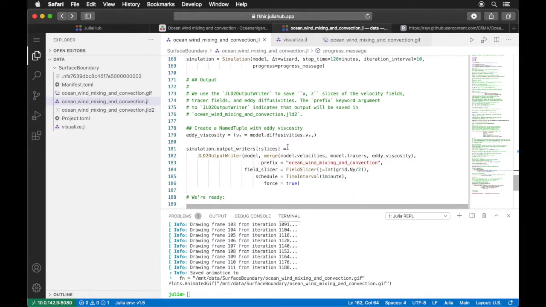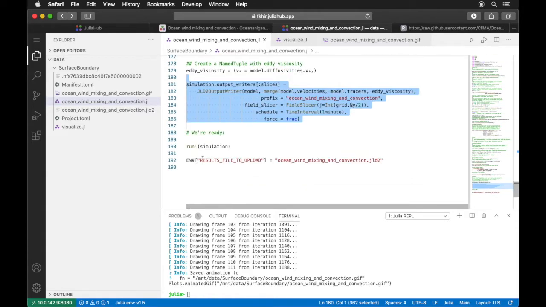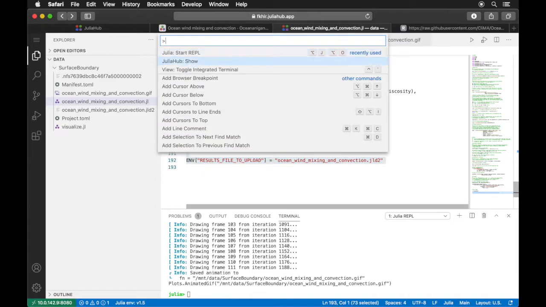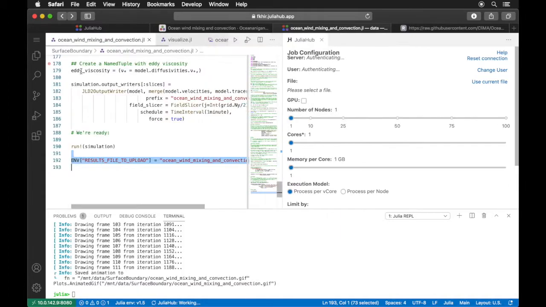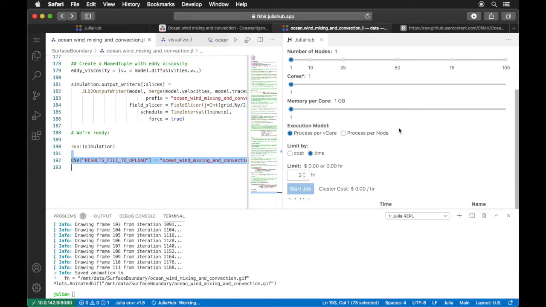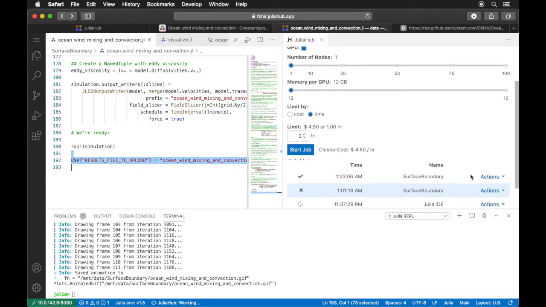Our simulation output a file, a JLD2 file, that we told JuliaHub was going to be our results file. And so that meant that once we brought up JuliaHub and submitted our job to run, well, then in the results table here, it was able to grab that and tag that as its results that we're always going to now be able to download, tagged to this run of our surface boundary project.